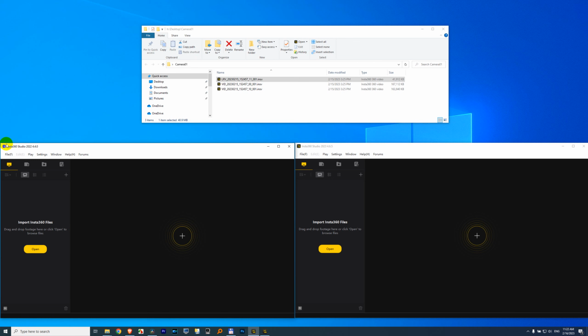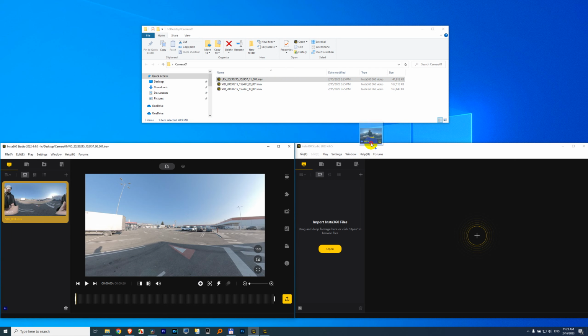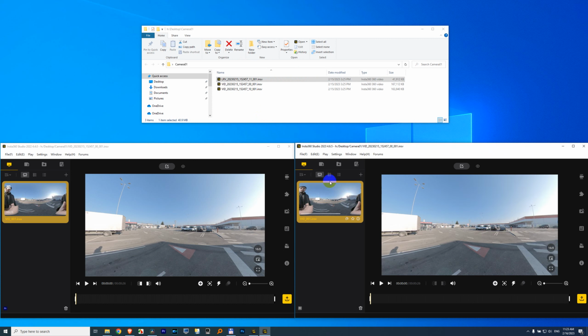Here we have Insta360 2022, the older version, and Insta360 2023, the newer version. Both of them are installed. I have a single video here. That's the low resolution version, that's the left lens, and that's the right lens. So let's drag the first one and drop it onto the older version of the program, and drop the same file onto the newer version of the program also.